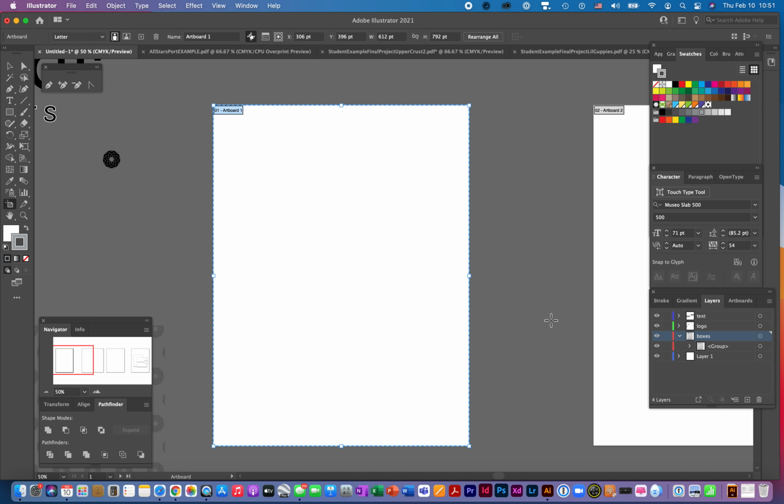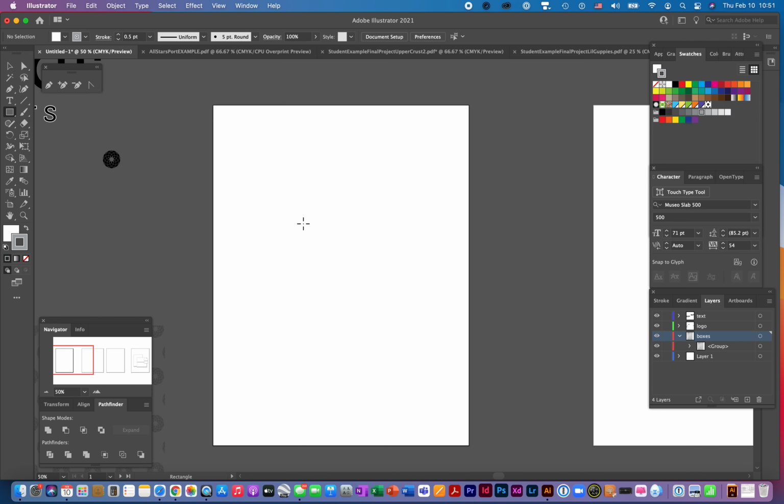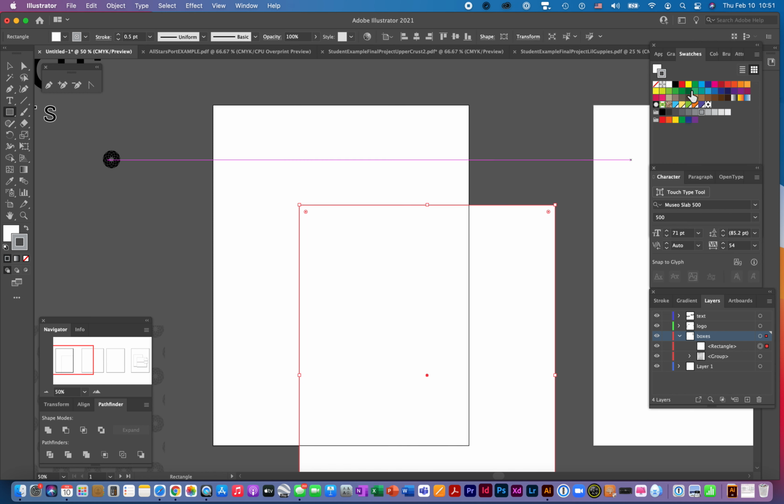Okay, so I created a layer for my boxes. And I'm simply going to click on my box tool, or my square rectangle tool. I click on the background. And I'm going to type in 8.5 inches by 11 inches. Click OK. And I'm just going to give it a temporary color just so you guys can see it.